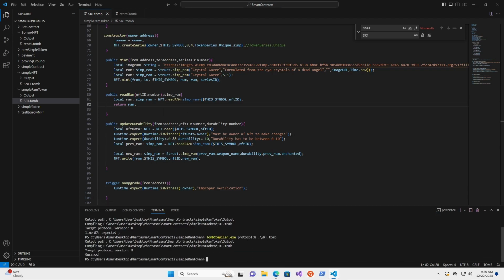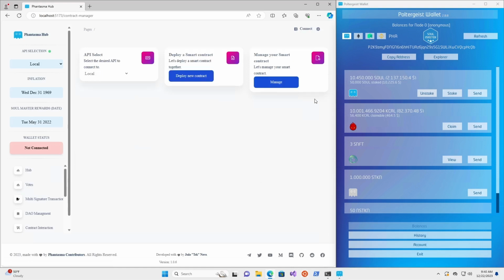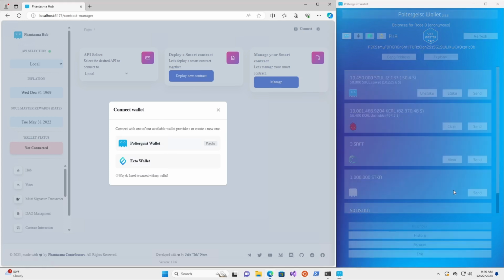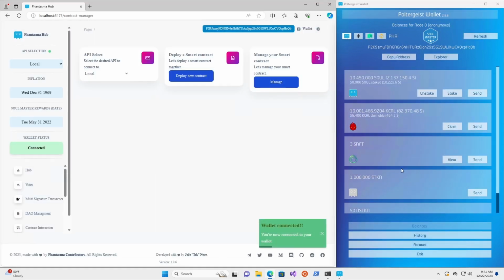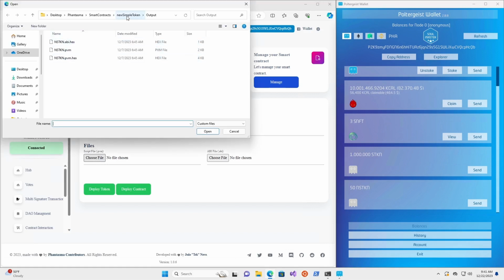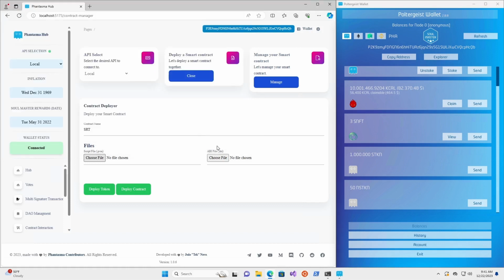All right. Now that we're done, let's go ahead and deploy this. So let's go to contract manager. Let's connect to our Poltergeist wallet. Yes. We want to deploy this on this one. I'll probably use another one next time because this is getting filled up. SRT. Choose file. New RAM token. Output SRT PVM.